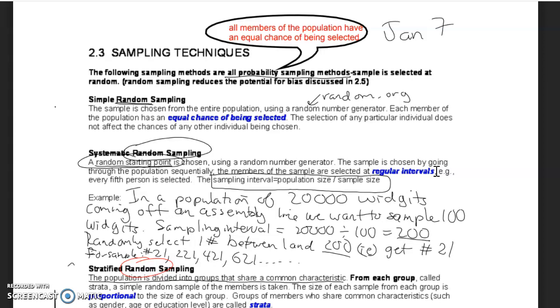So chapter 2 is sampling techniques. The following sampling methods are all examples of what we call probability sampling methods. The sample is selected at random. Notice that for probability sampling, all members of the population have an equal chance of being selected.